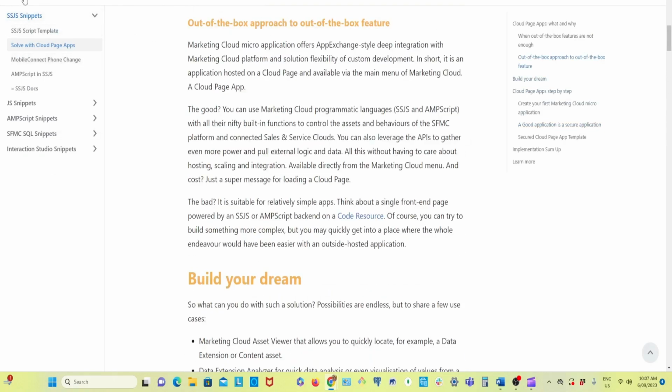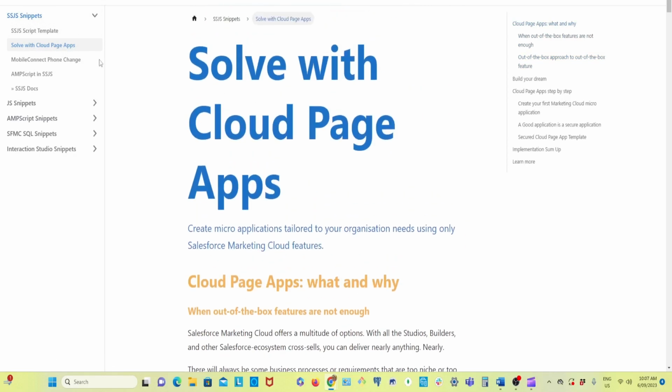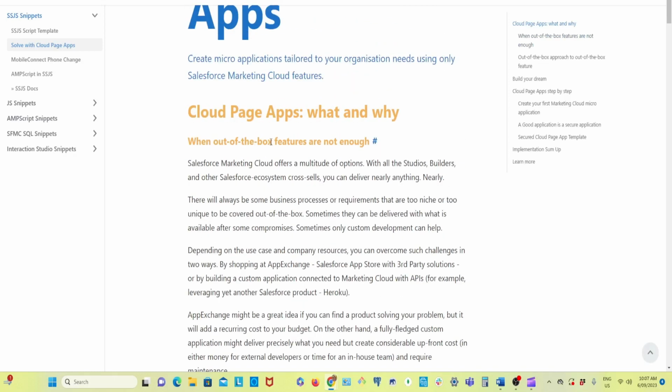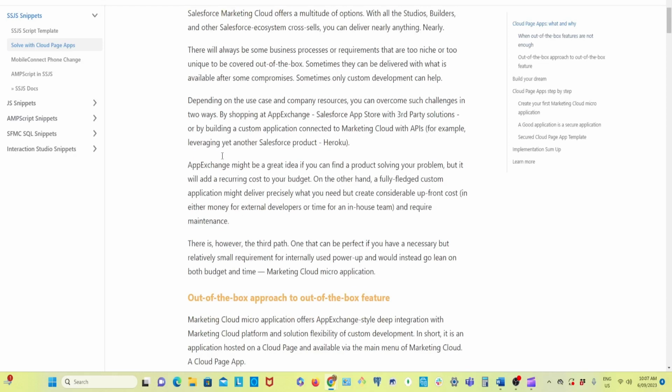It has been created by Mateusz Dabrowski. Maybe you know he is a Salesforce MVP, I think. And he created some really valuable documentation here. If you Google his name, you will reach here, or I will leave the link here. Now here he has created a really helpful article on creating cloud page apps.